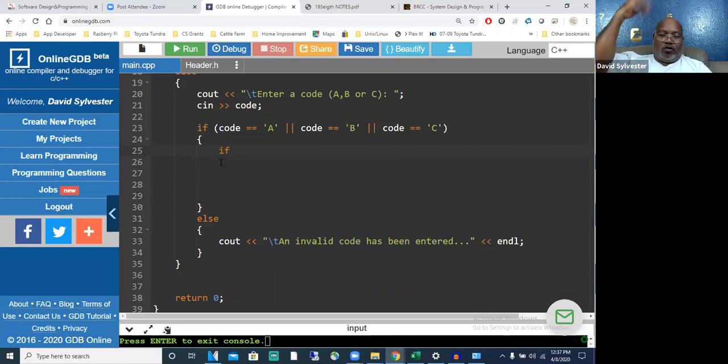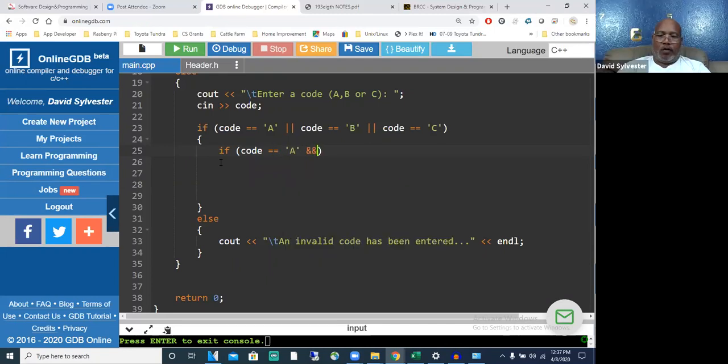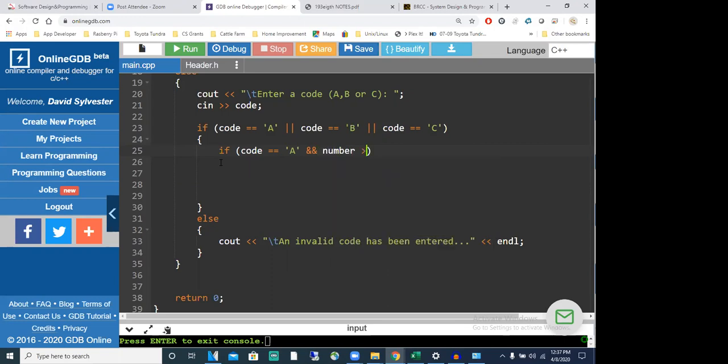So what's that if logic? Okay, if it's false, do the invalid code has been entered. But if it's true, do what? If it's A, code equals A, and num is greater than 10. All right. And look what I'm doing. And num is what? Greater than what? Greater than 10.